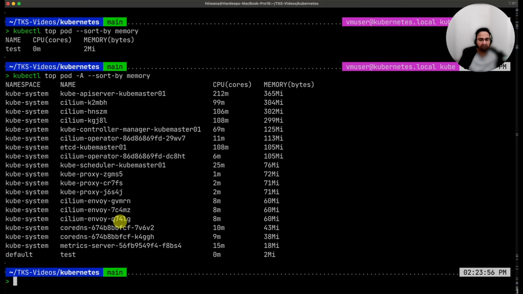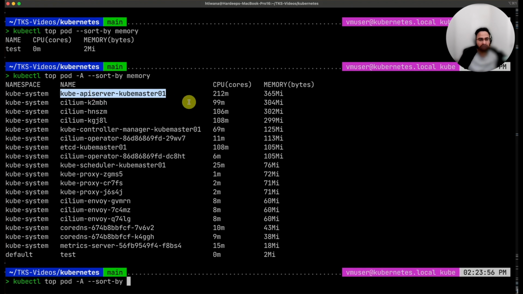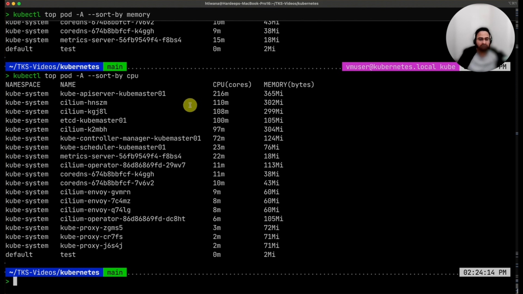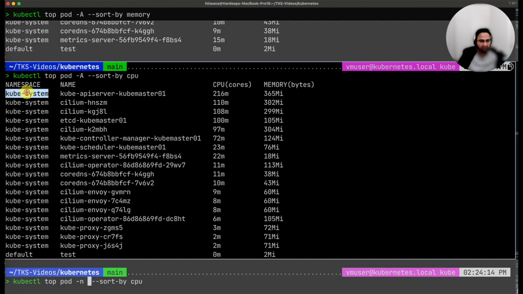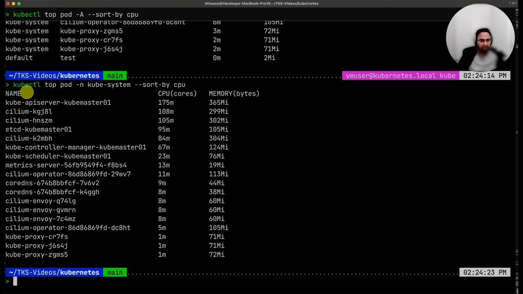Now let's see for all pods. Now you can see it is showing you kube-apiserver using the most of the memory, right? This is one of the questions that in the exam they might ask you: print the name of the container that is using the most memory or most CPU. They might say do it in a particular namespace, and if that's what they ask, then do -n and give the namespace name. And you see now it doesn't show default, right?